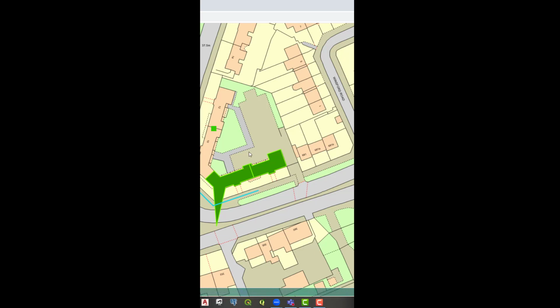So we can see that we've moved some features, we've reshaped some features, we've deleted a feature, and that feature where there was a conflict, that's been dealt with by the system, and it's already been deleted as well. So that's working with offline base maps and caching data and then synchronizing those changes back to the live database.